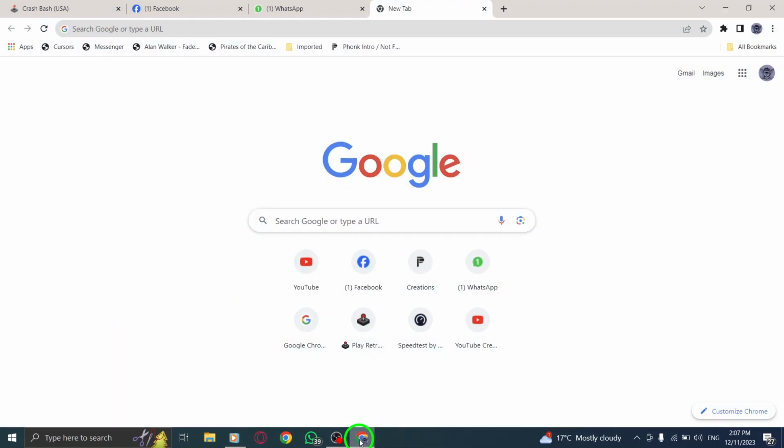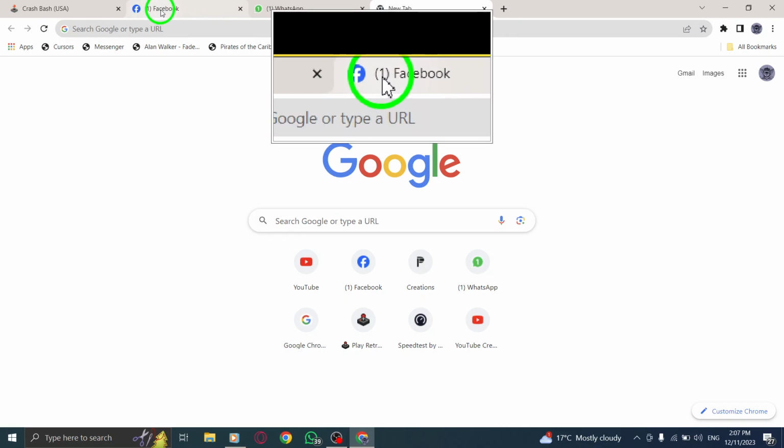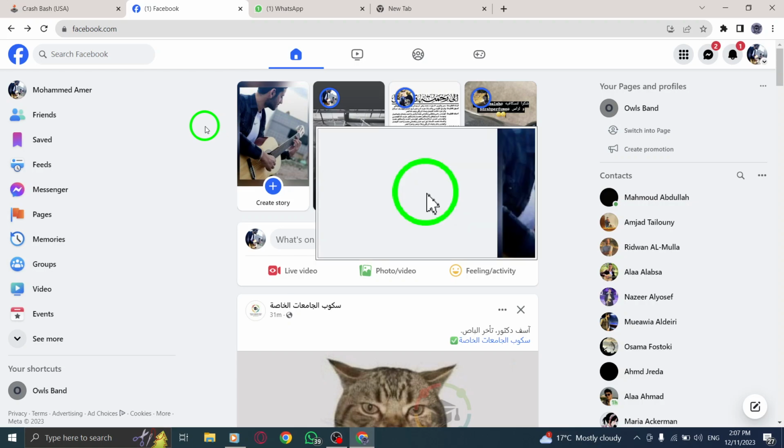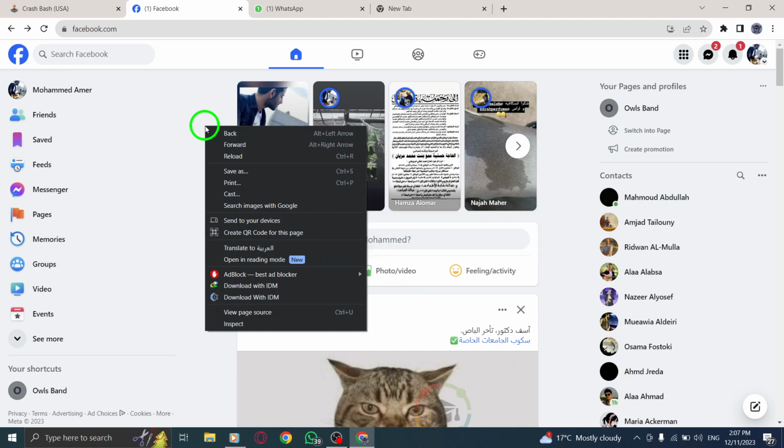Open Facebook on your PC and log into your account. This will give you access to your Facebook newsfeed and profile. Step 2. Once you're on the Facebook page, right-click anywhere on the page. A context menu will appear with various options.